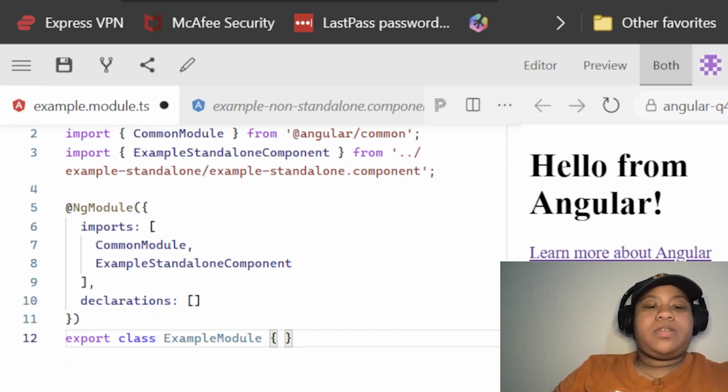Anyone else got any more questions? Yeah, I was wondering, how do you import standalone components into other NgModules? I have a StackBlitz open, and I'm going to give an example exactly how that would work.